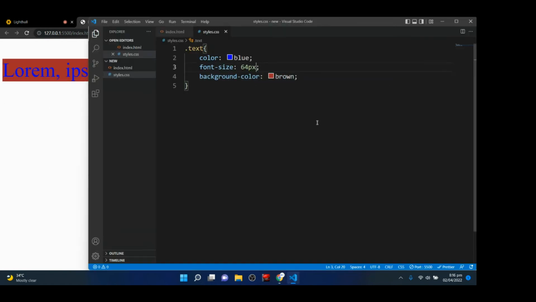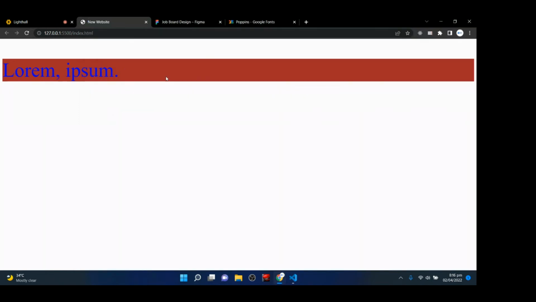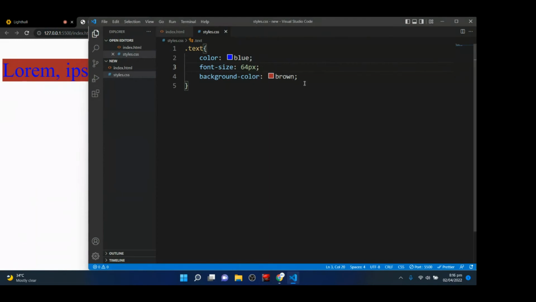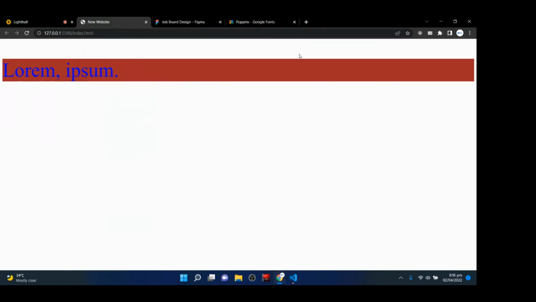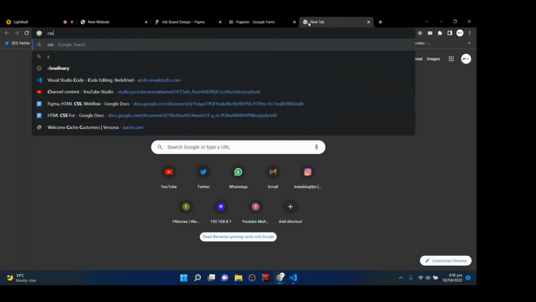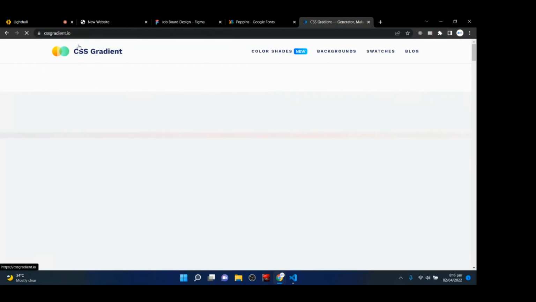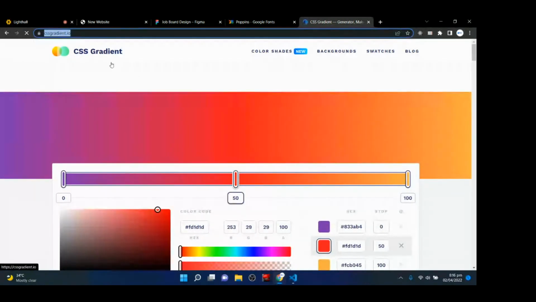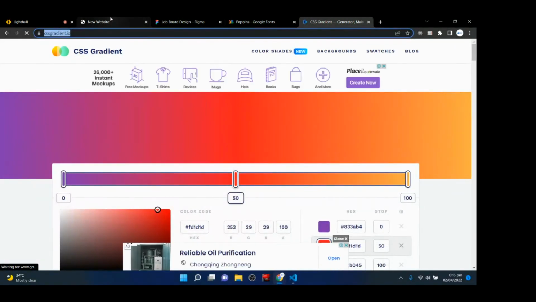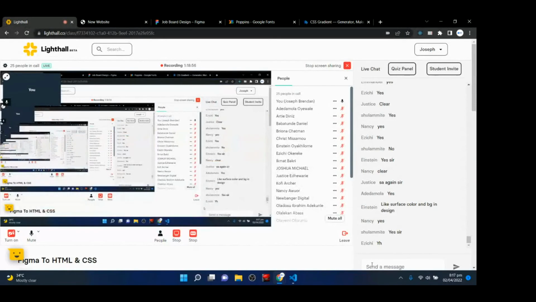Now, if I want to set a gradient color as the background color for this text, before, I would come here and start writing lots of color values, DEG values, RGBA values, and all of that. But these days it is easy. Just go to your browser and say CSS gradient, and it's cssgradient.io. I would paste the link in the chat box.